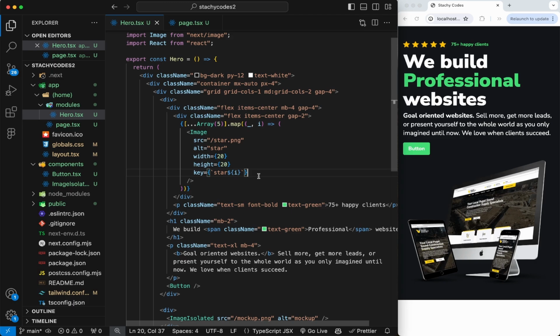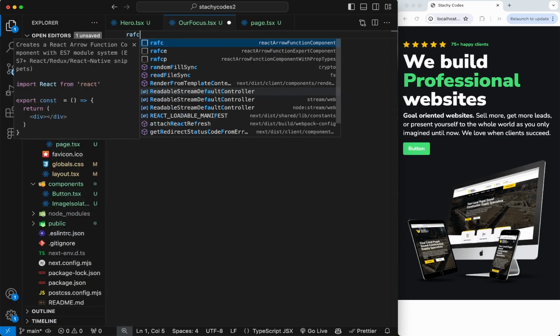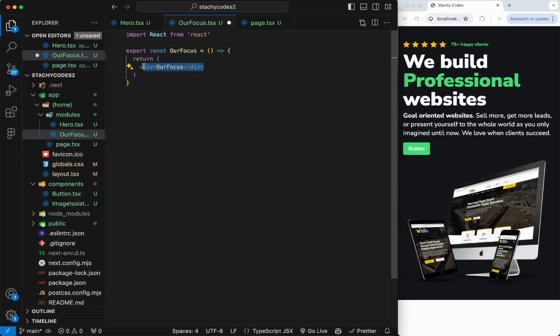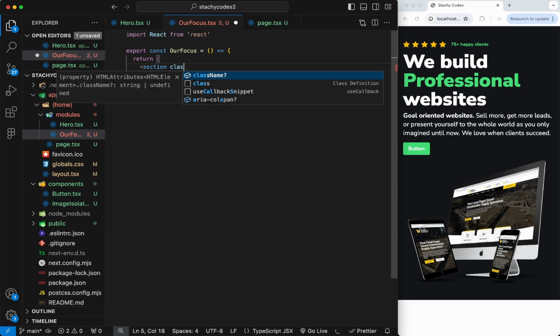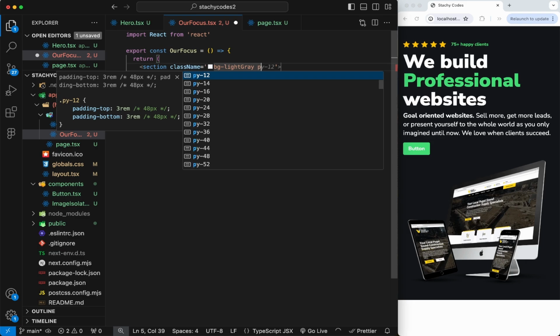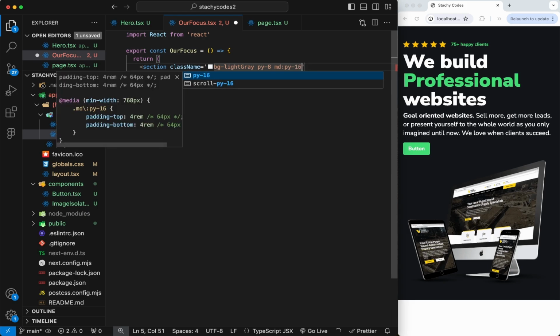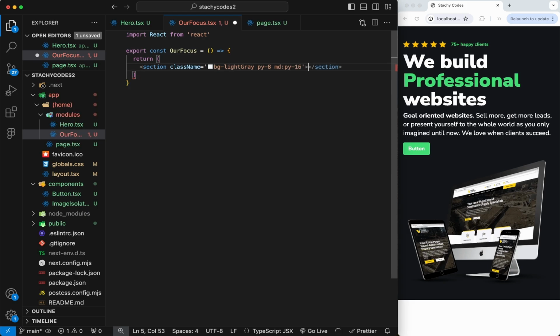Okay, so now we have pretty decent hero section. We're gonna come back a bit later, add navigation, also fix button, and add link to it. So let's create a new section called our focus. Here I have C shortcuts to create component. Start from section. Let's add some background color, which is gonna be light gray, and padding of 8 and padding of 16 on desktop. Let's add container.